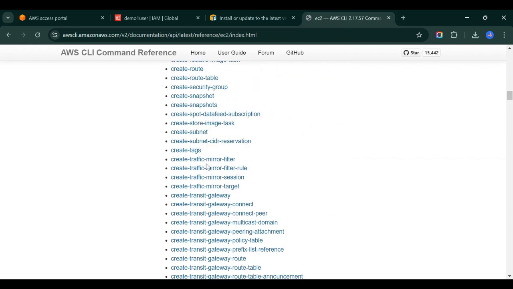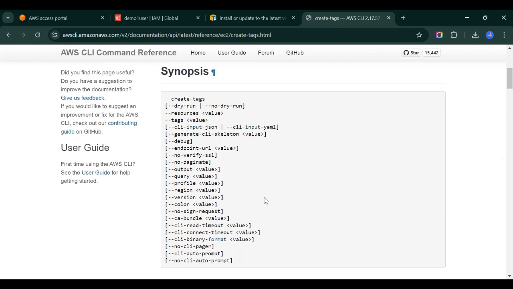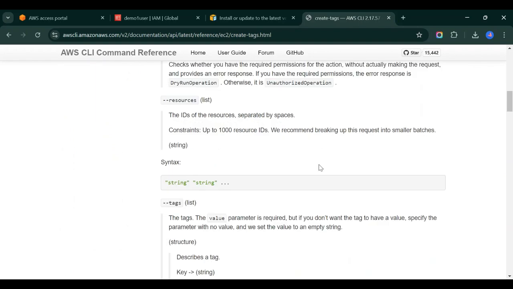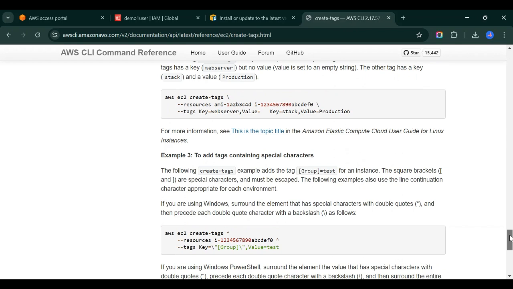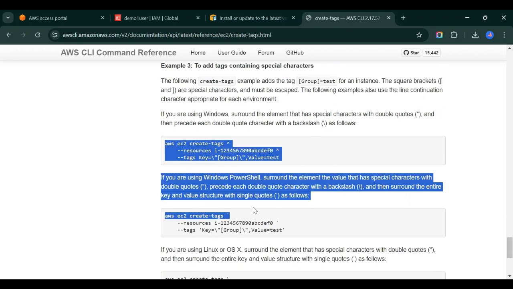Let's say create tags. It will have a description of the command and all of the options that you can pass. And you even have examples in this document. Here you can see two examples.